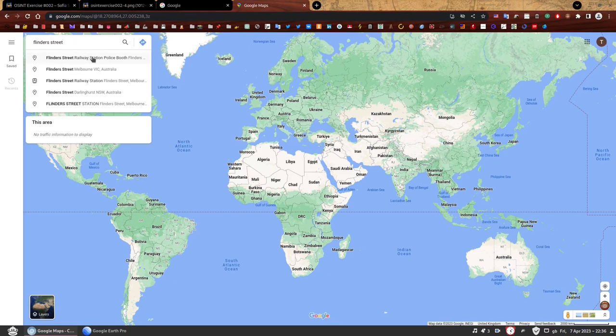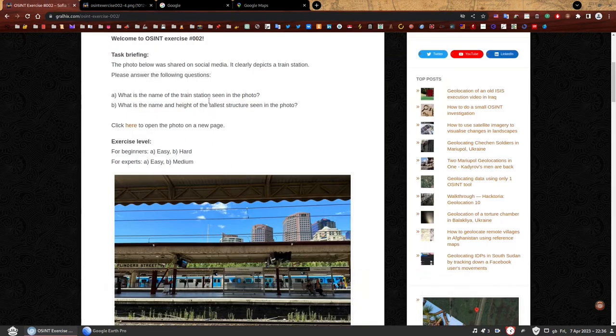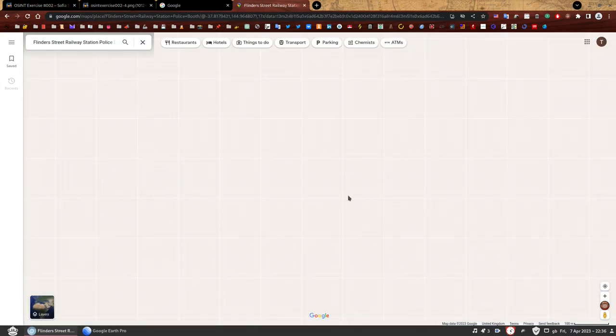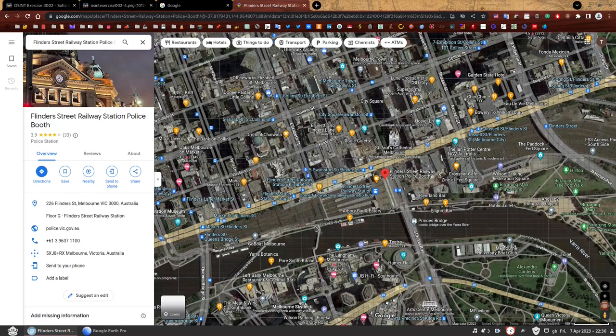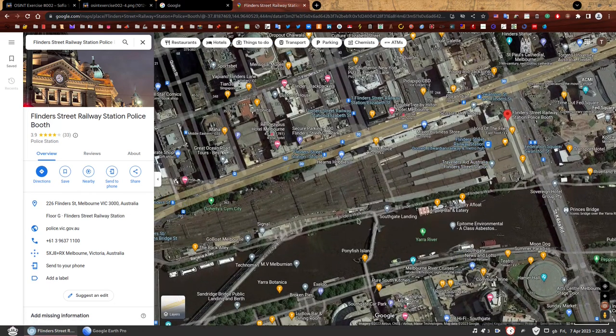We know we're looking for a railway station. The picture has a train, it has train tracks, and the question specifically said train station. So no surprise, let's click the first one and see where it leads us. Okay, so brilliant. We are apparently in Melbourne, Australia, and this seems to be a train station. Let's put this one on so you can see. You can see the train tracks and this is a train station.